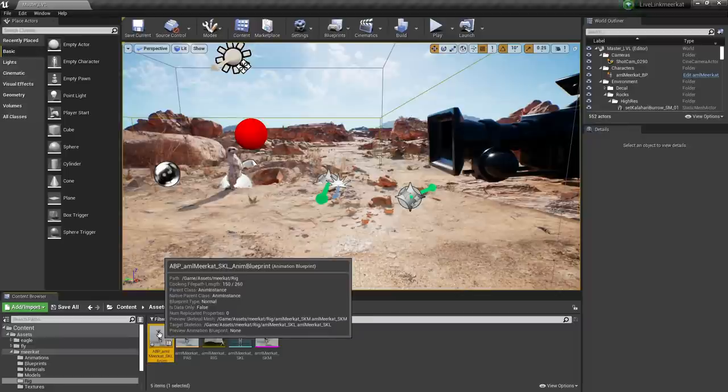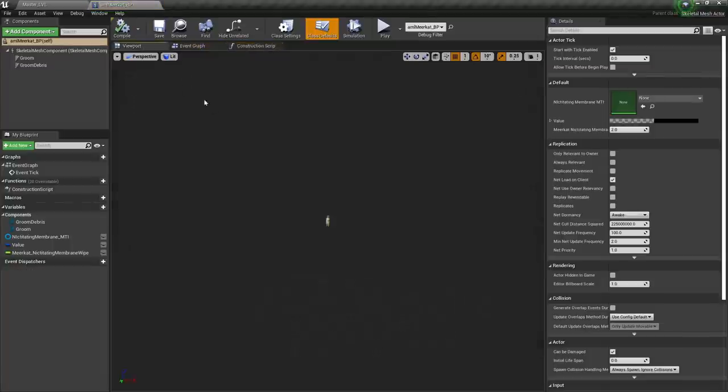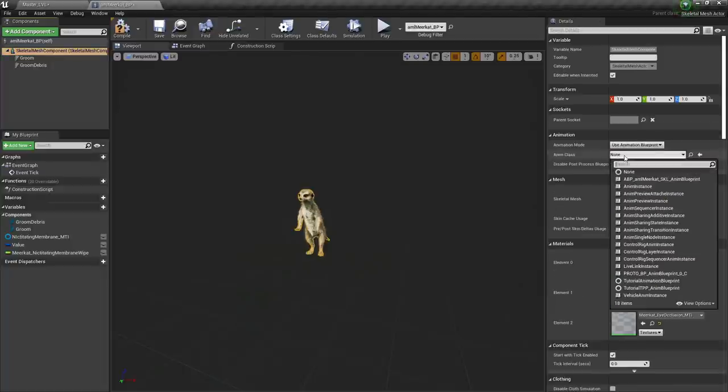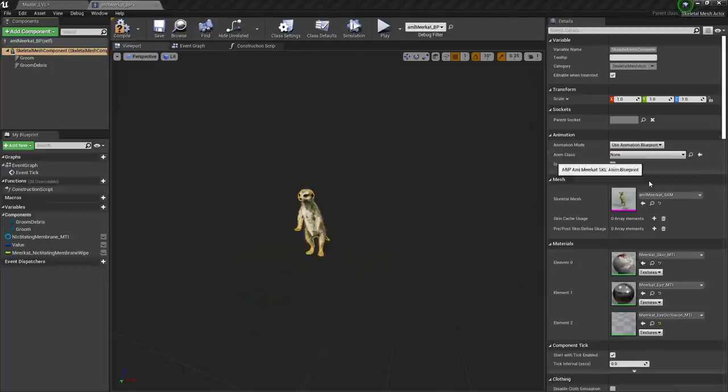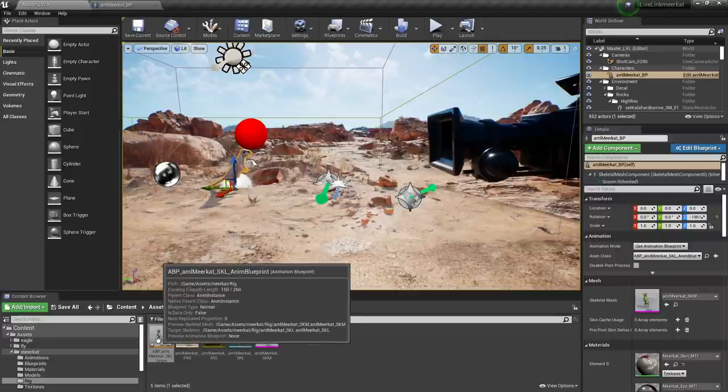Now, let's go to the Meerkat Actor Blueprint and replace the animation mode and the Anim class associated with the skeletal mesh. In the animation mode, let's choose Use Animation Blueprint, and for Anim class, look for the animation blueprint that we just created. Once done, let's go back to the map editor for a moment.